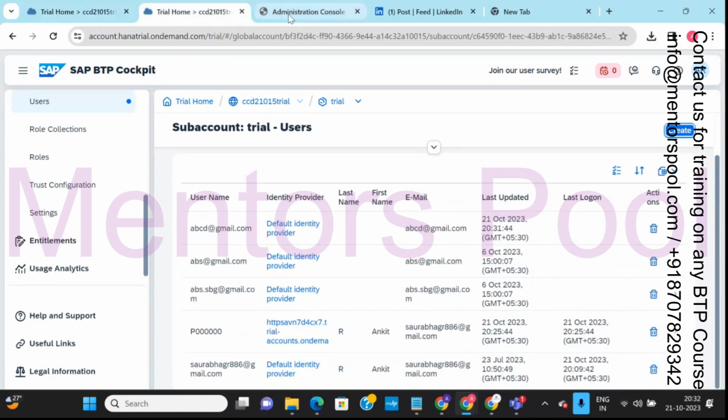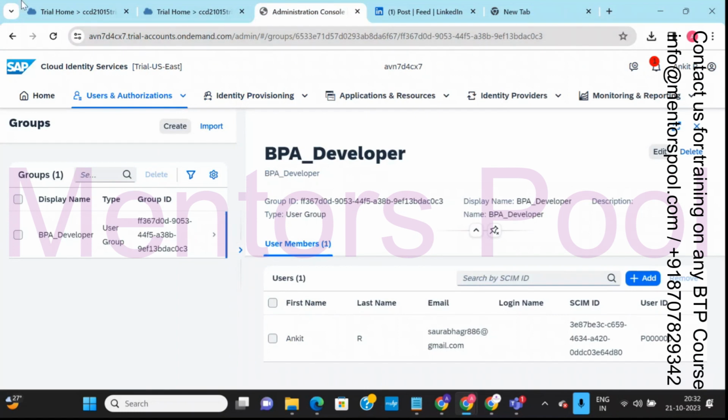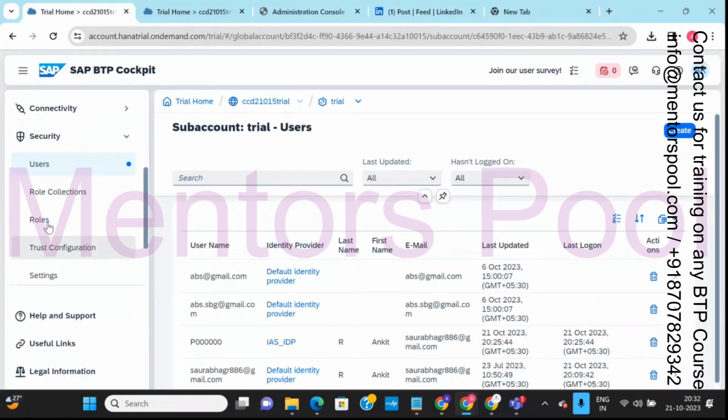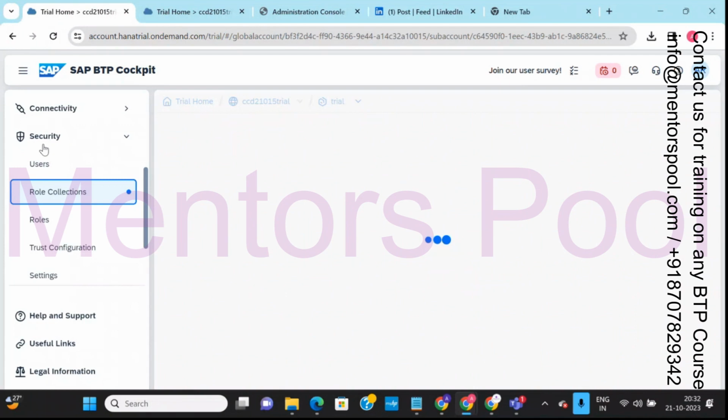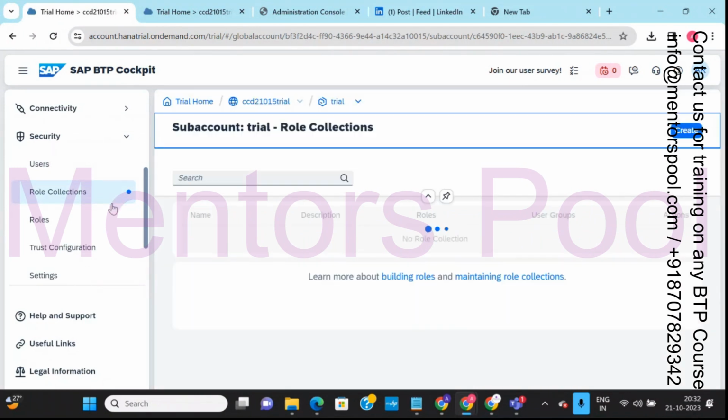So you have to create groups here, add users in the group, and those groups you can map with the role collections available here, and how it is done, which I'm not going to cover in this.